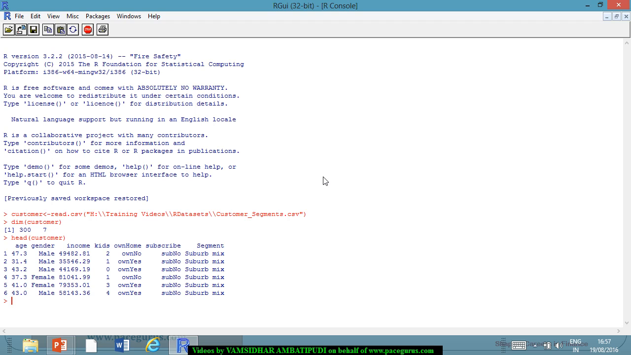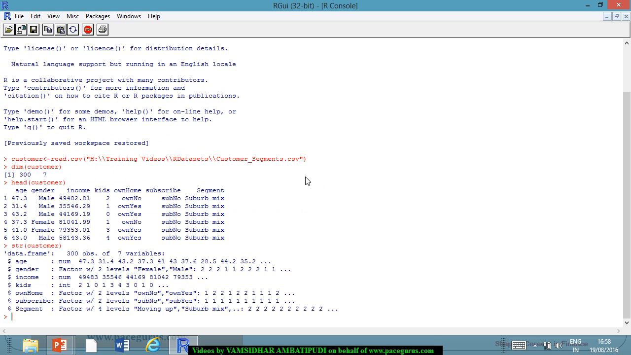So it says age of the customer, gender, the income level, number of kids, whether this customer has an own home or not, whether he has subscribed to something or not, and the segment of the customer. So these are the variables. And if I look at the structure, seeing what are the data types associated with each one, age is numeric, gender is a factor with 2 levels, female and male. Then income is also numeric. Kids is integer. Own home, subscribe and segment look like factors with different kinds of levels.